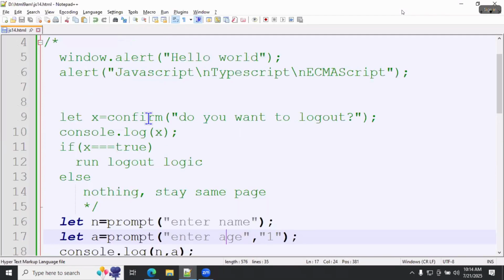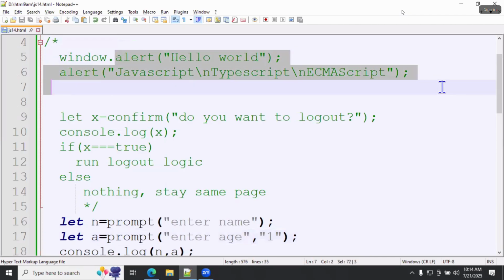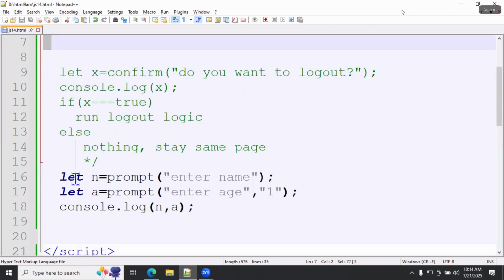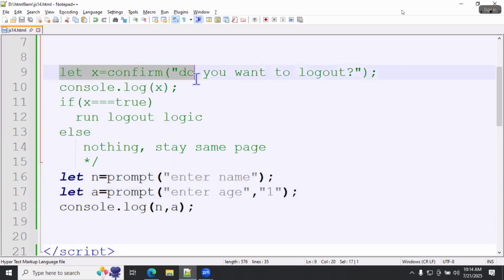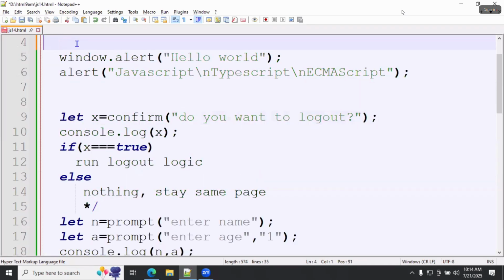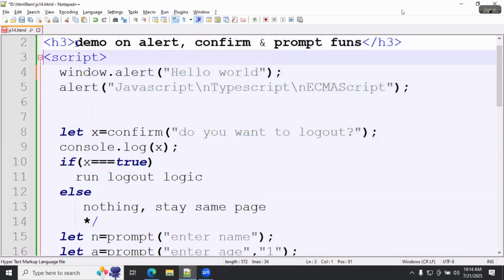So, conclusion: the first one displays a message to the user, like outputs. The last one takes the data from users, like inputs. And the middle one is the cross-checking or confirmation function. So total 3 dialogues, so 3 purposes.